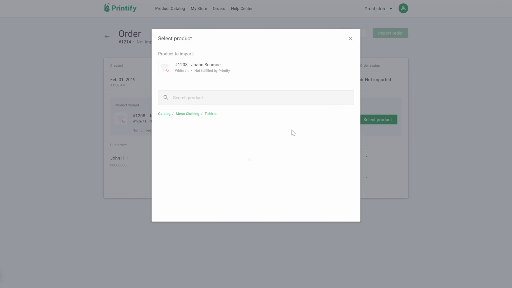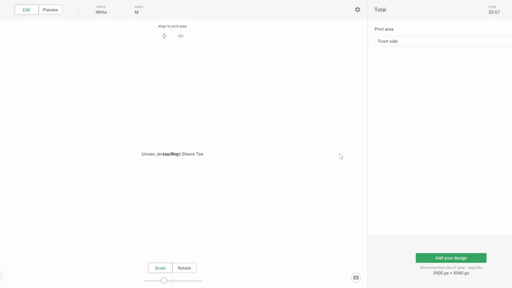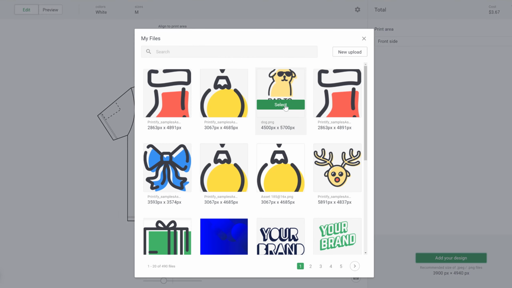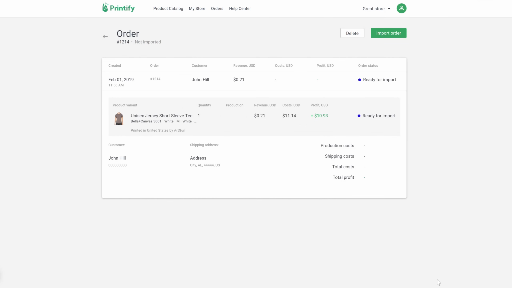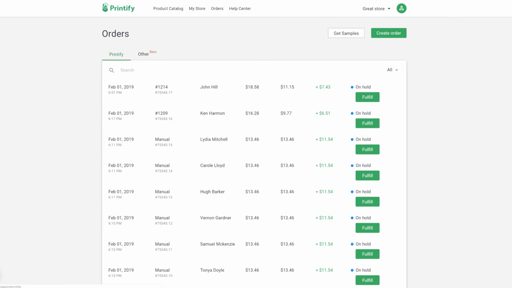This will help you navigate through our catalog and choose the product variant that's associated with this order. When you click Next, you can add the appropriate design. Now the order is ready to be imported. After I click Import, it will automatically be moved to my main Printify orders list.